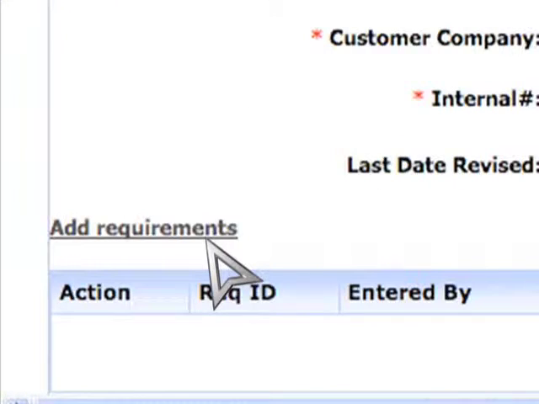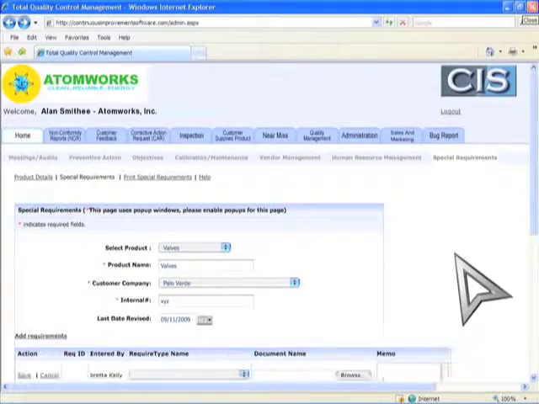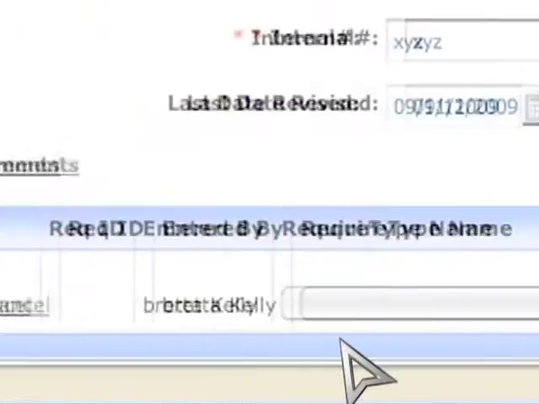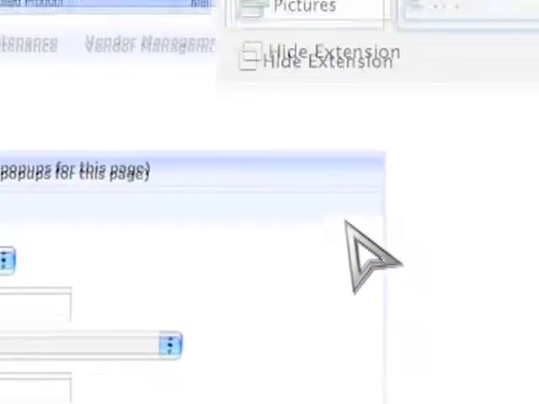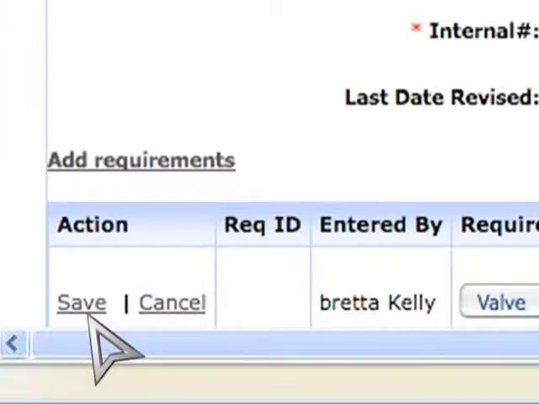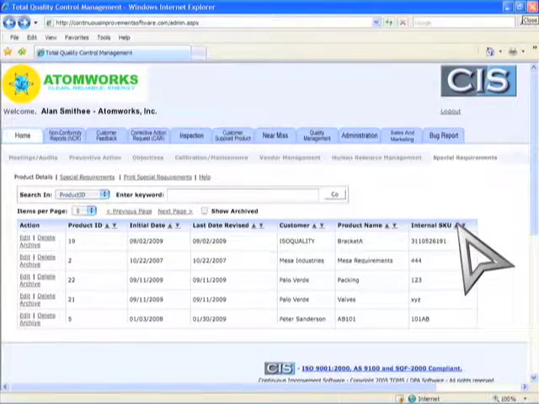Once inside our valve page, we will want to add our newly created valve document. So just click Add Requirements and the loading form will appear within the page. Just fill in the form and add your document before clicking Save. Now the information is in CIS available for reference and updating to anyone you want anywhere in the world.